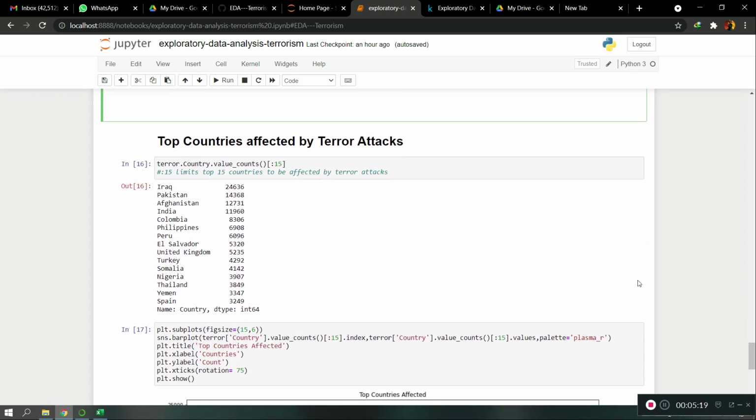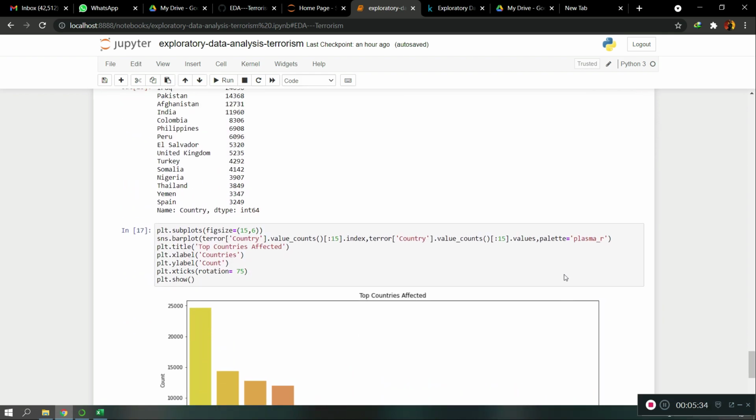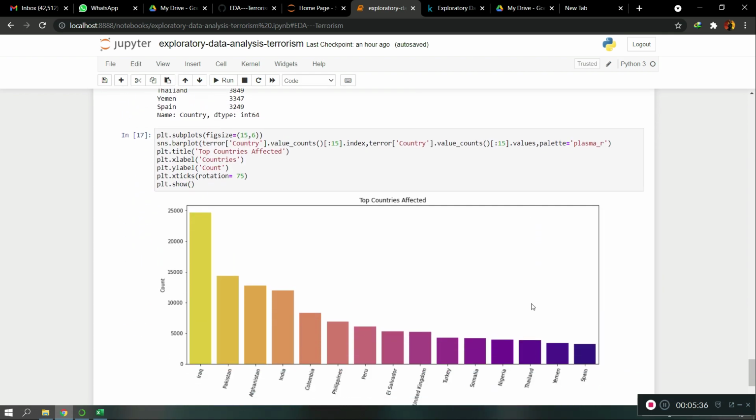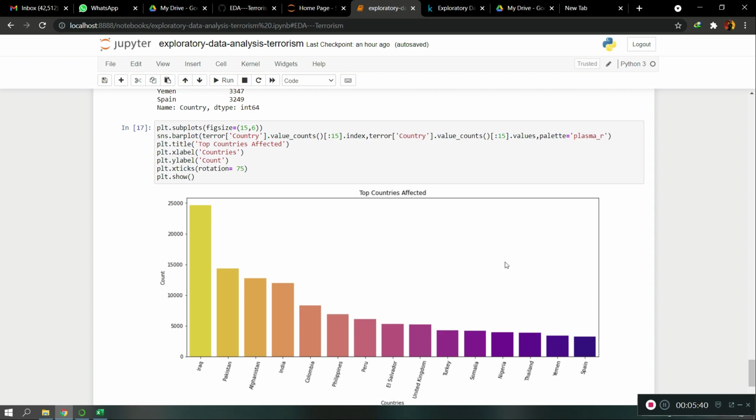And last but not the least, we derive the countries that have the highest number of terror attacks, and this includes Iraq, Pakistan, and Afghanistan. And we visualize it with this 2D graph.